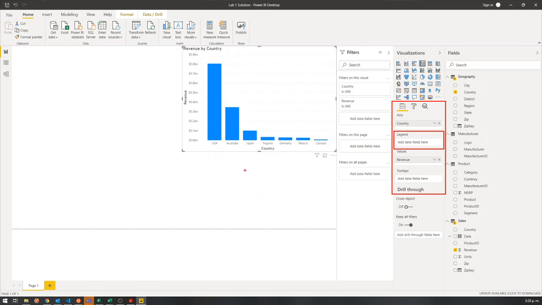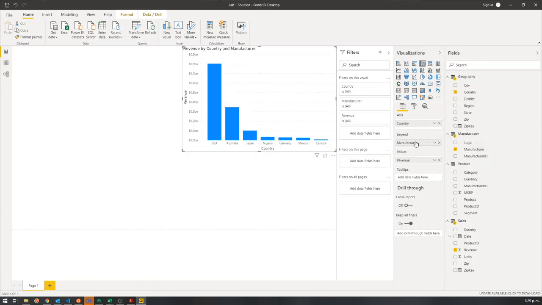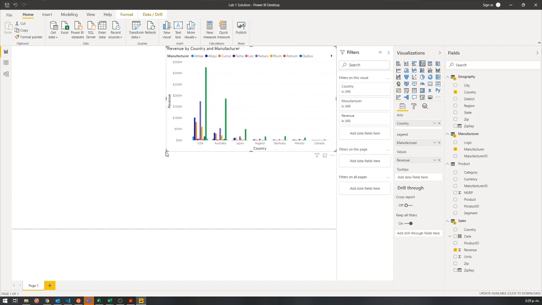So if you want to go deeper, in this case using the manufacturer, you can drag your field manufacturer to the legend, and let's see what happened with the visual. So now our visual is giving us more information about our data. In this case, we have some sections. In this first section we have USA, and we have different columns for the different manufacturers that we have in USA.